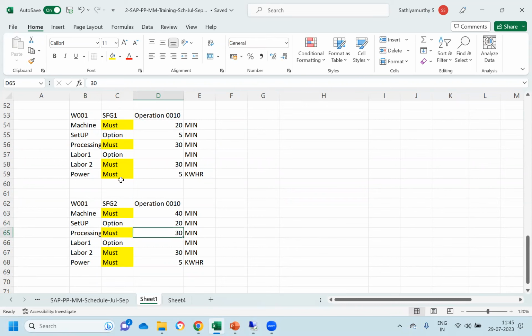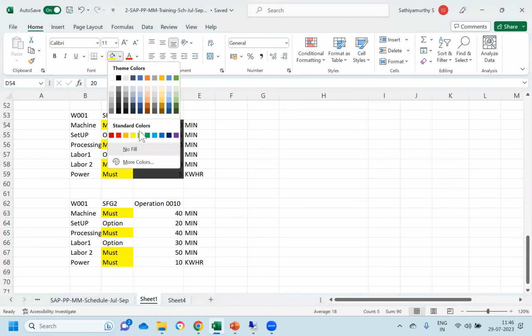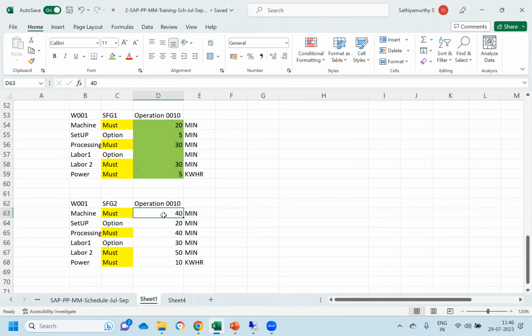Processing time may be 30 minutes, 40 minutes. Labor time I may need to fill 30 minutes here. This is maybe 50 minutes. This may be 10 kilowatt hour. See, other things have not changed. What things have changed? Only the parameter related to the SFG2, those things are changed.